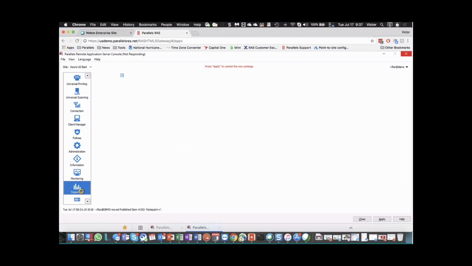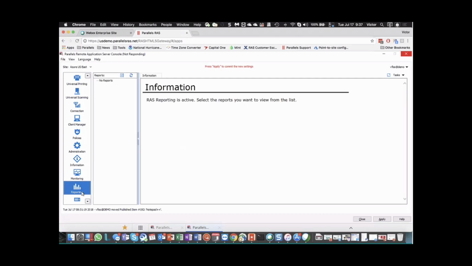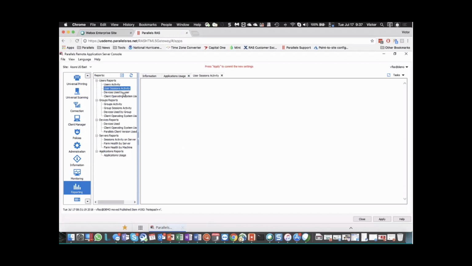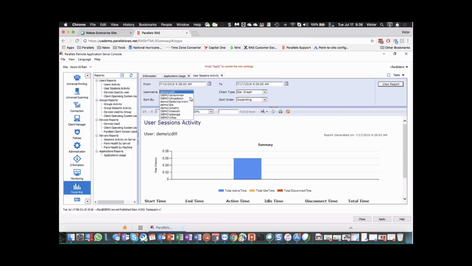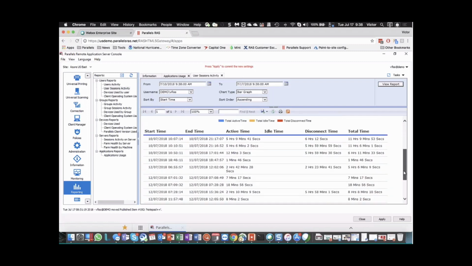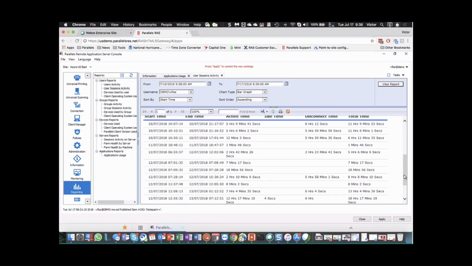Now I'm using here, which is taking a couple of seconds to load, general reporting. Like for example, application usage or user sessions per activity. So these two reports, by default, they give you the last 7 days, and we'll be able to see based on those metrics. For example, let me pick my name and click on view report. And for the last 7 days, how much time it was total time, disconnected time, what time was the login, the log off, and so on.